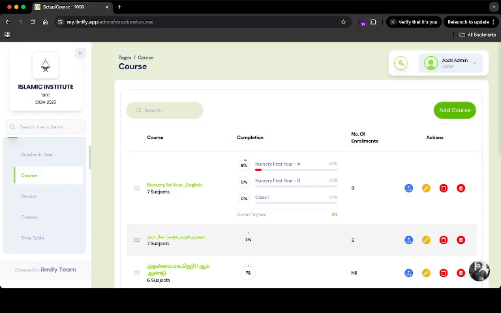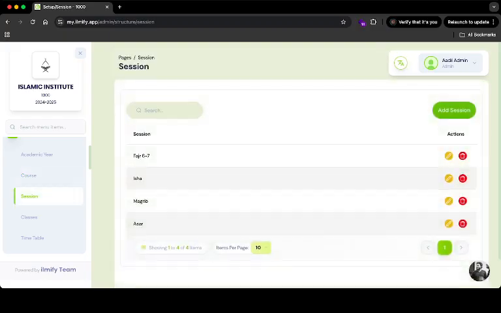The next configuration is sessions. In this session, if you are running a maktab or any other madrasa, and you have particular timings, you can make it session-wise.